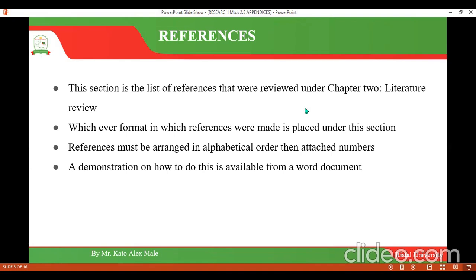I'm going to do a simple demonstration. Whichever format in which references were made is placed under the section of references. I also discussed the formats for referencing under literature review. If you haven't watched that lecture, please go and watch it. References must be arranged in alphabetical order, and they must be numbered. We're going to see how this is done in a Word document.